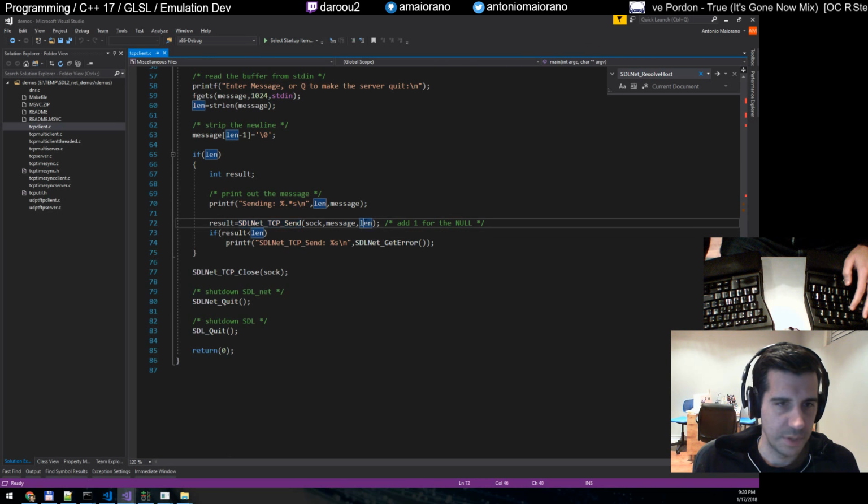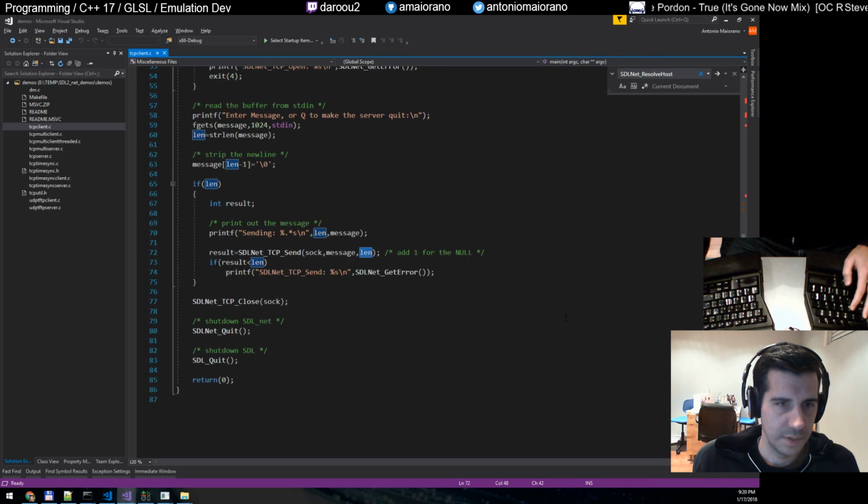Where are they adding 1? And if the result is less than len, we got an error. Okay, so it's supposed to return how many bytes it's sent. It should be equal to len.